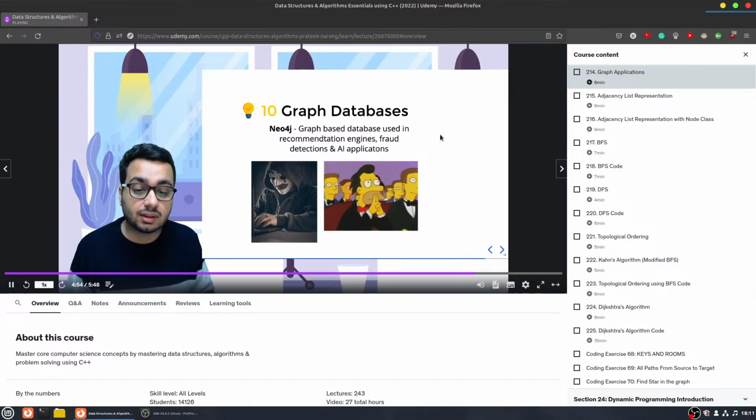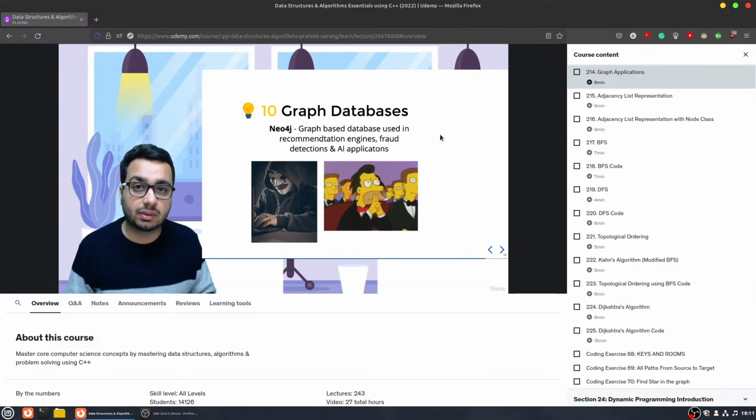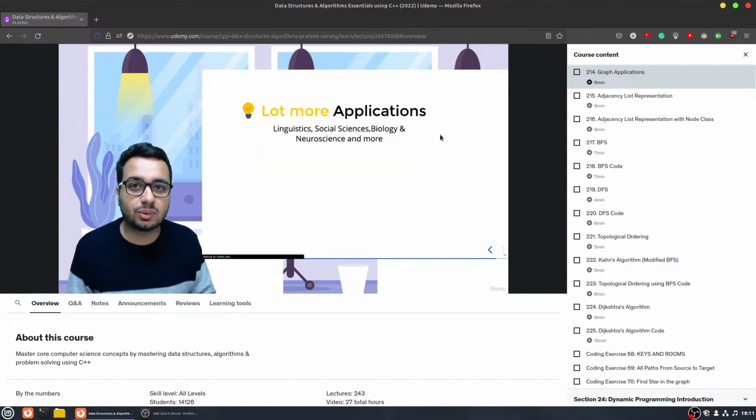industry is the graph database. An example of a graph database is Neo4j. It is used in different kinds of applications, like recommendation engines, fraud detection, and AI based applications, where it is important to represent the data in the form of a graph. It's different from SQL or NoSQL based data structures. The data is modeled as a graph data structure, so it's also used there.